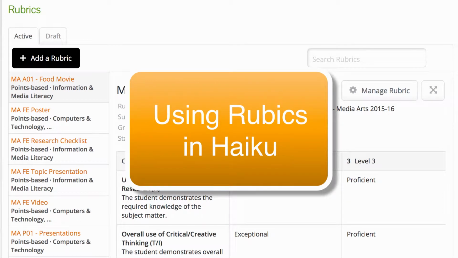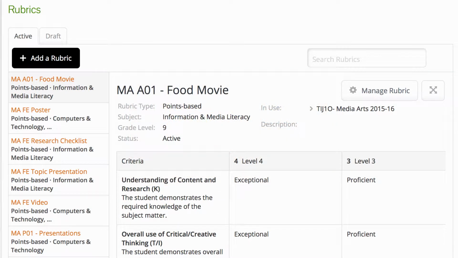What I'd like to do now is show you something that is relatively new to Haiku that I think will save you a fair bit of time and certainly a lot of paper. And that is the use of Haiku rubrics. Rubrics in Haiku can be set up to be used on anything that a student submits in a Dropbox, through discussions, or a wiki project as well.